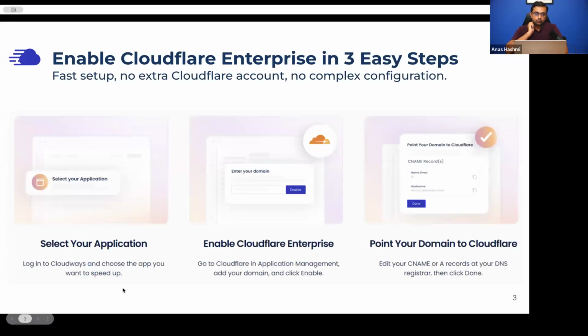Moving on to the first step, how customers can enable Cloudflare Enterprise on Cloudways. Enabling Cloudflare on Cloudways is really easy. Our customers, especially agencies who are managing their client websites, used to run into hurdles when they asked their clients to integrate Cloudflare on their website. A lot of customers were hesitant to share domain names or access to their domain registrars, because they were not comfortable sharing their domain access with someone who is just going to manage the website, right?